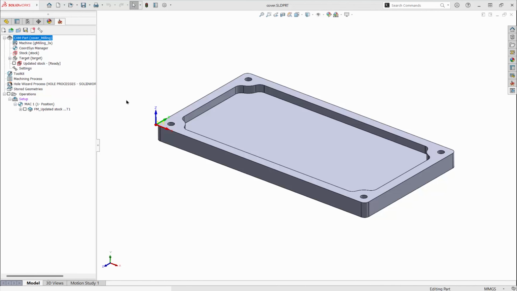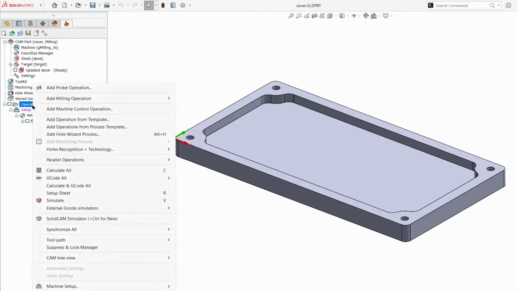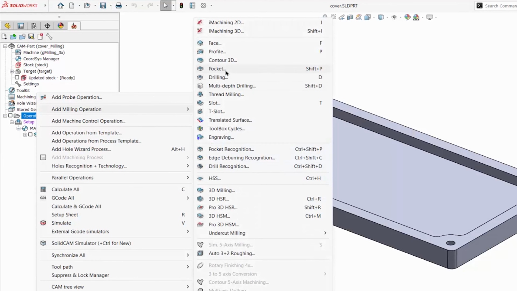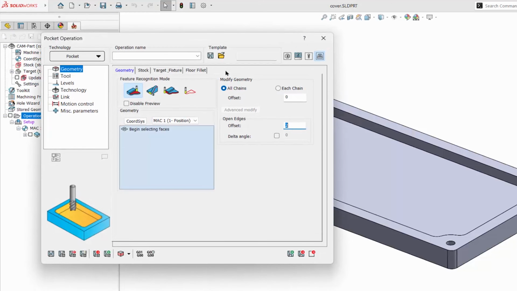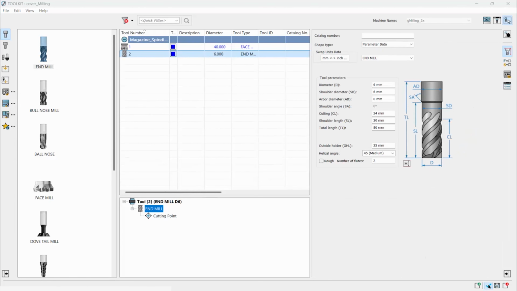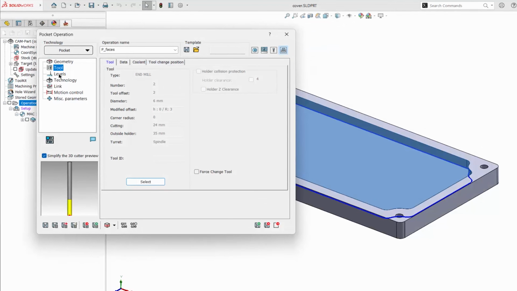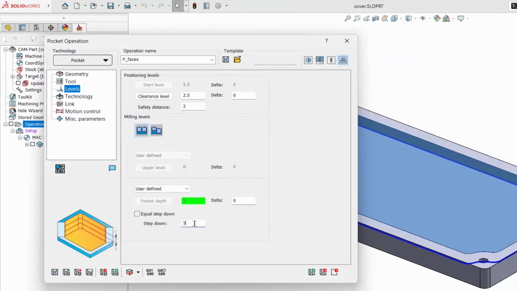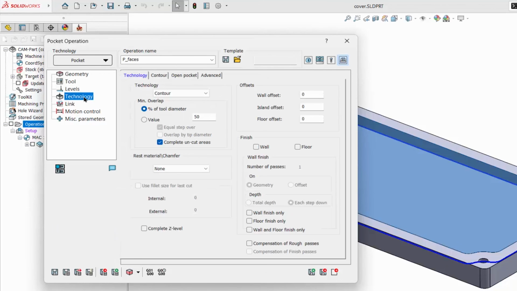In this video, we will do a pocketing operation. We select the pocket geometry. We select a tool. Find the depth of cut. Select the type of toolpath we want.